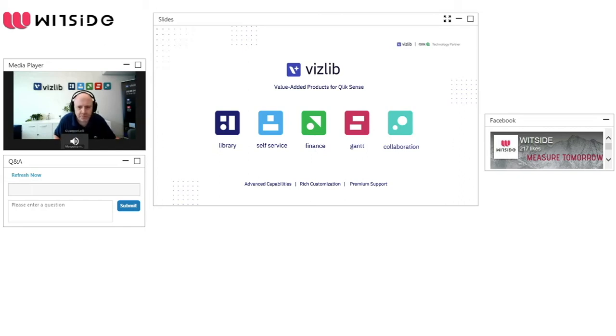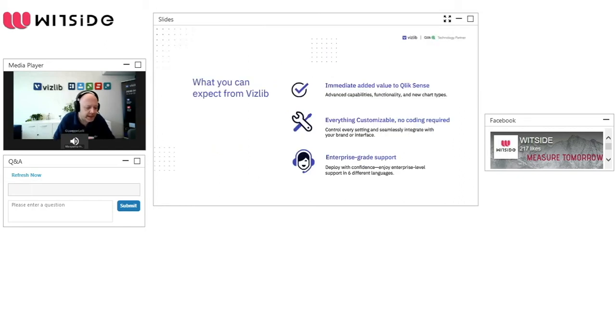So what you can expect from Vizlib. Our products are feature-rich. That means that we extend and enrich the functionalities of ClickSense. But probably the most important thing about our product is that everything is customizable and mainly no coding is required. This doesn't mean that you cannot do coding on our products. We always give the possibility to add additional coding, but also for very basic users, you can control every setting without the requirement of being an advanced developer.